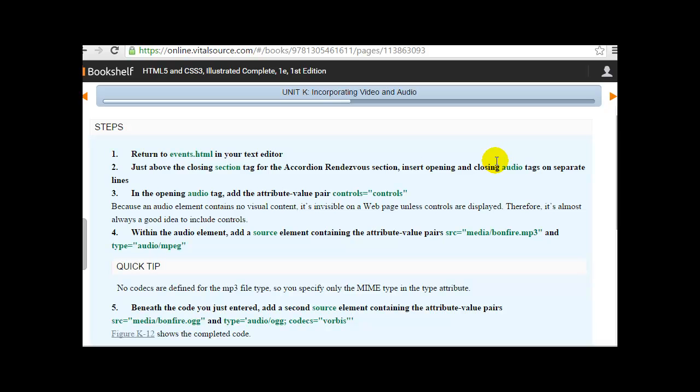Now, table K-8 shows the MIME types for the most common audio formats, which are MP3 and OGG. So we're going to go back to our web page now, and we're going to add an option for users for playing a recording of a short song in the Accordion Festival section of the events page. You'll just add the file in two formats, MP3 and OGG. One or both of these formats are supported by most of the current browsers today. Here are the steps we're going to perform.